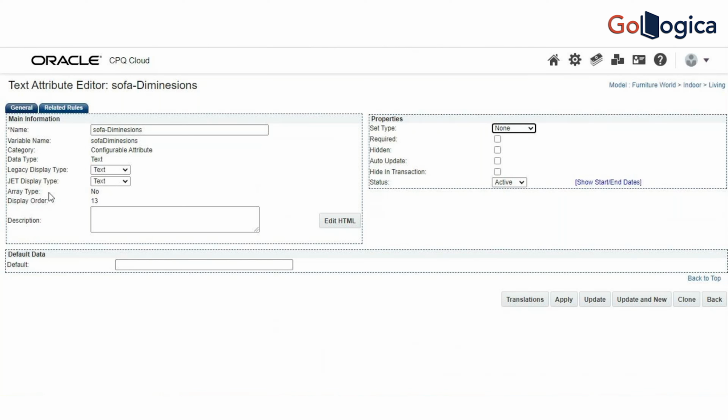Now if you observe in the top right side of the page, it is showing model. You are at the model level. That model is in the product family of furniture world, the product line of indoor, and the model called living. So it is showing the model path. Let's click on update and new and let's create our other attribute as well for TV set dimensions.